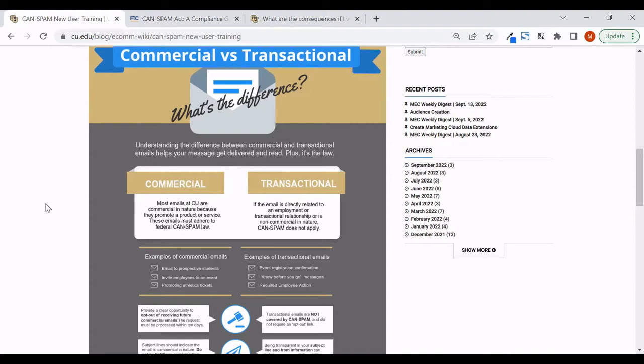Transactional communications are directly related to employment or a transactional relationship and are non-commercial in nature. So they're not promoting a product or a service. And therefore, CAN-SPAM does not apply.